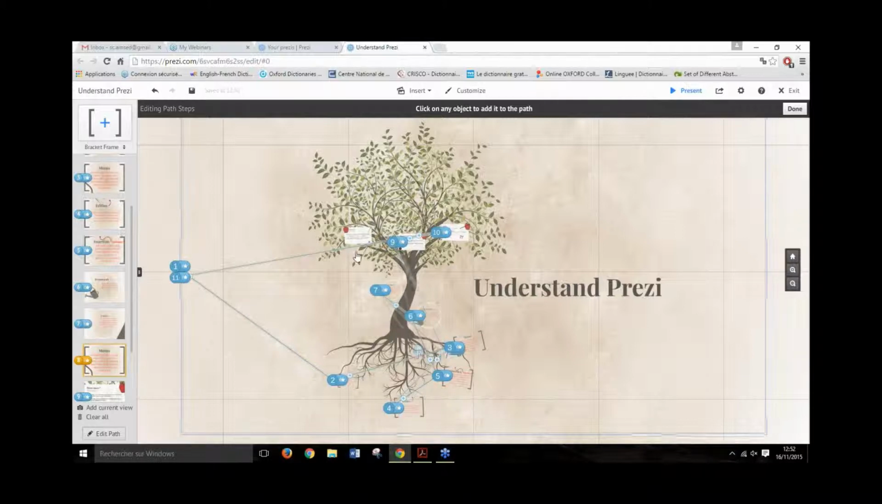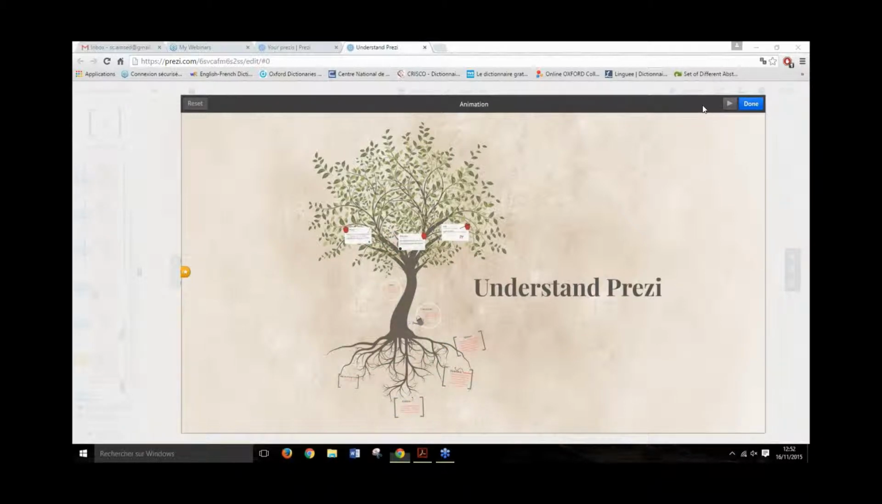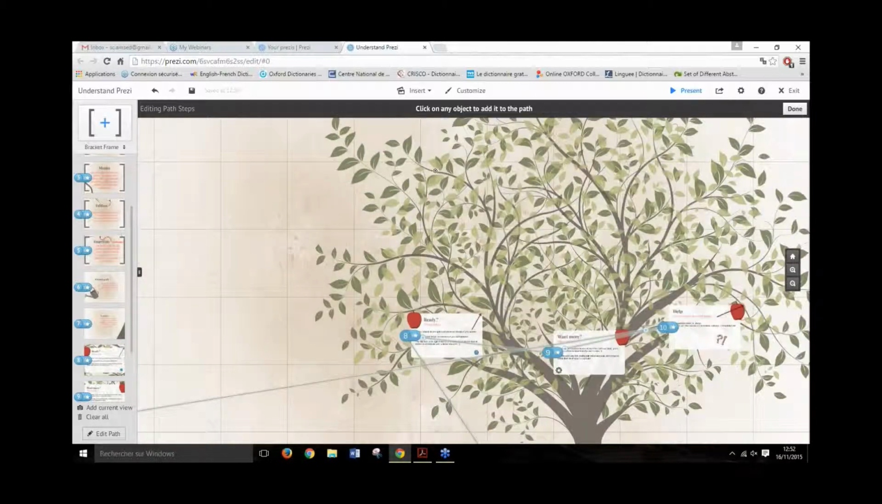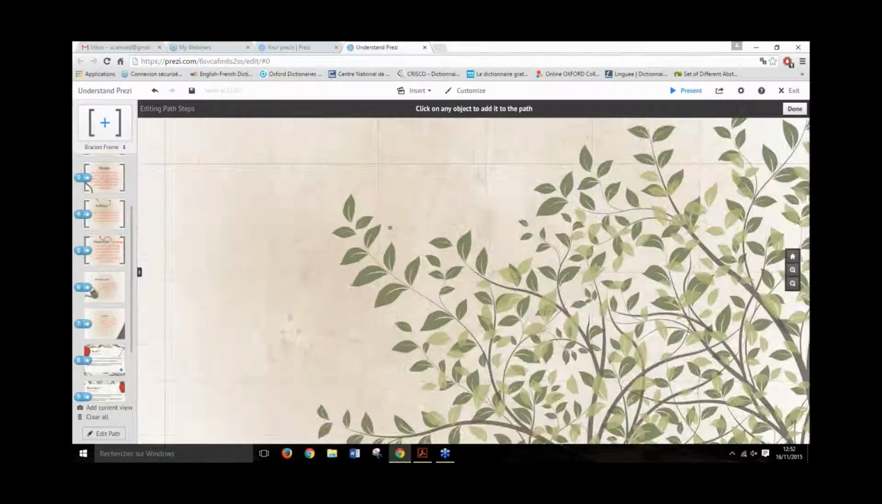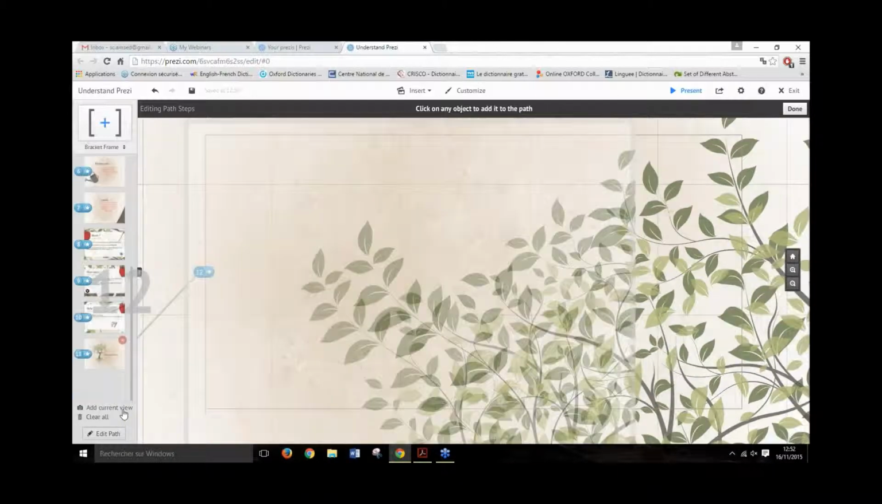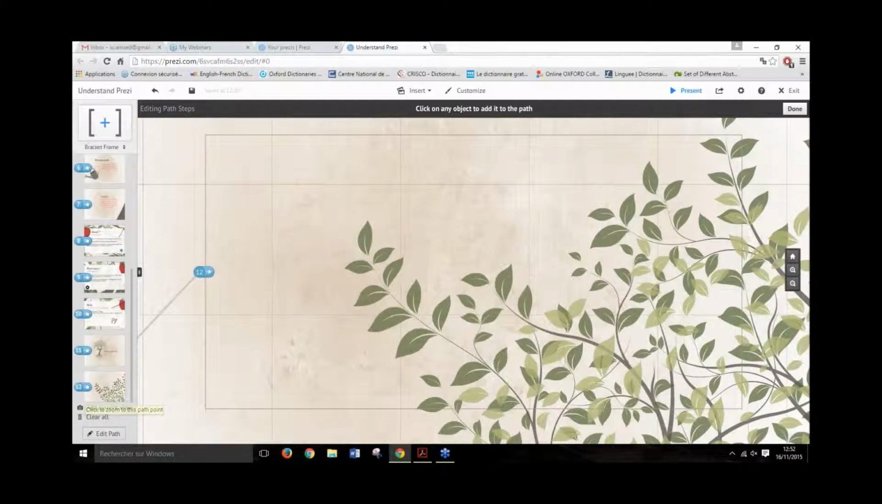Also, what I wanted to say before is that everything in your Prezi can become a text box, but also everything can become a step. If you want, for example, this part of your Prezi to become a new step, you click there on add current view. And up, you have a 12th step.